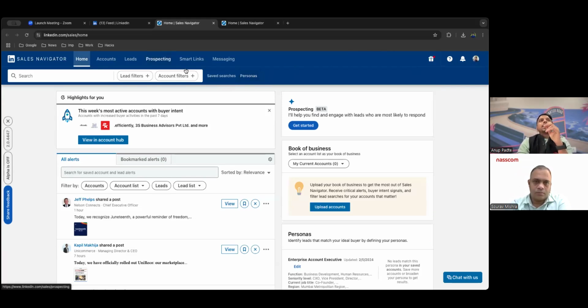After that, there are these buttons on the top which are of importance to you, which are accounts, leads, smart links, and messaging. Prospecting is a beta feature at the moment, so we are working on it as we speak. This beta feature will do a lot of prospecting for you. Every day when you log into Sales Navigator, it will say, hey, why don't you work on this account today? Why don't you work on this particular person today, because he has moved from one of the companies that you are already working with to a new company, and he's in a similar or a decision making role. So it will do that level of prospecting, and that is in beta stage.